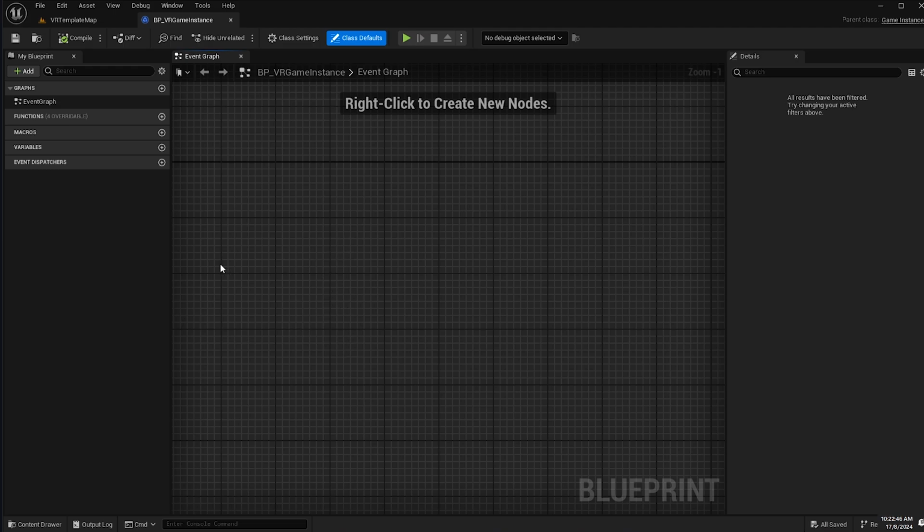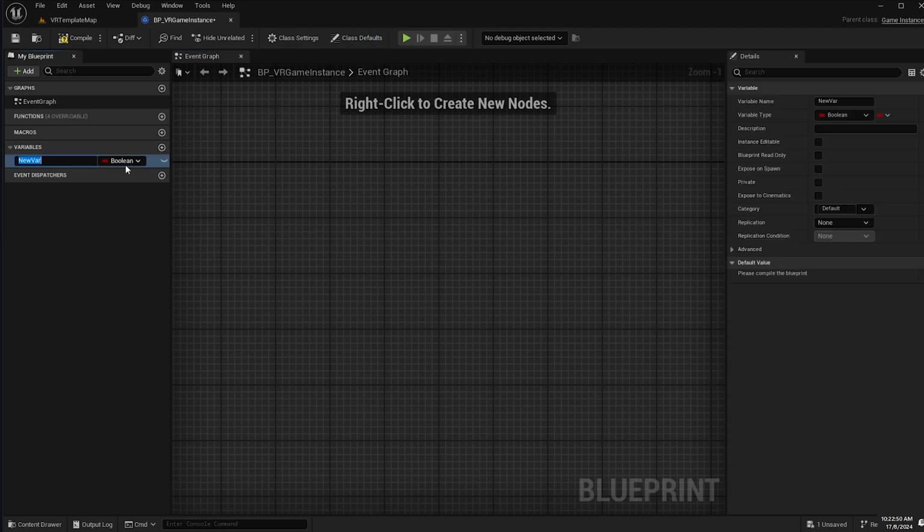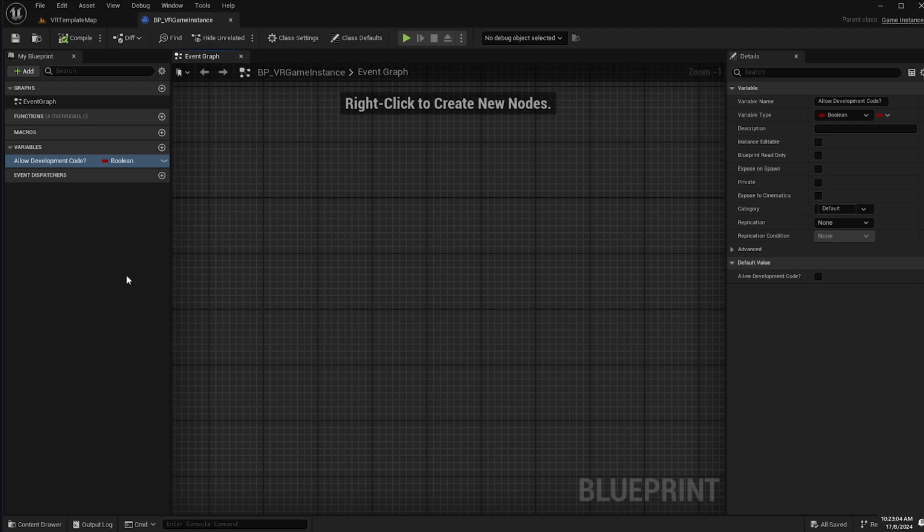And the variable that we're going to create, we're just going to go over here and click on the plus next to variables, and it's going to be of type Boolean. And here we're going to call it allow development code? Okay, and the default is going to be set to false.